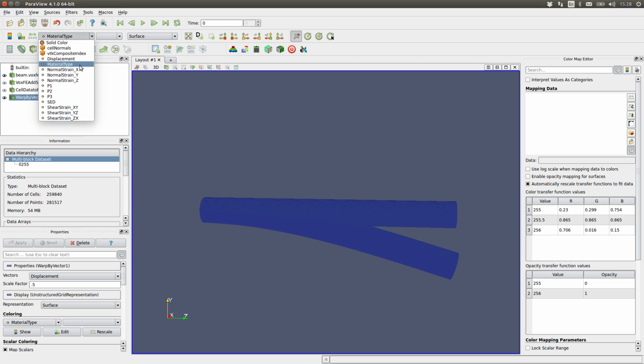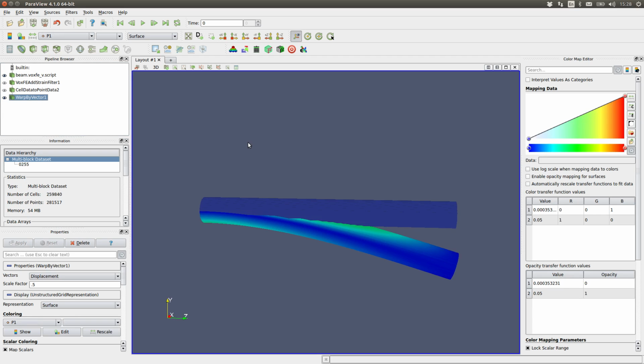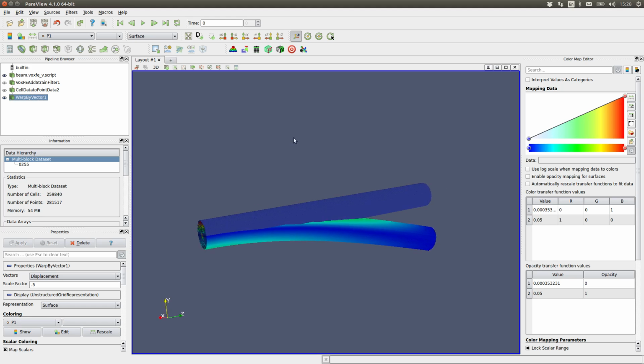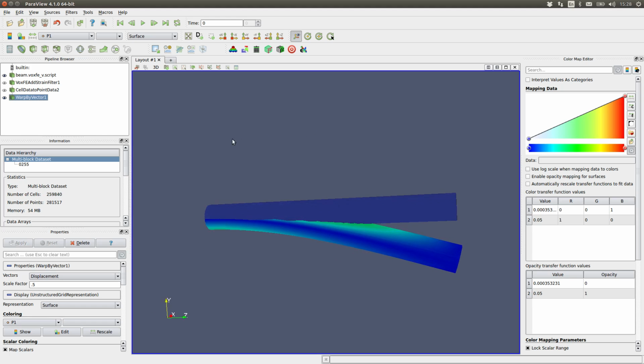We can use a more interesting color mapping maybe to highlight that difference. So warping is a very useful way of visualizing the results, and you can apply clipping and things on top of those to check that.